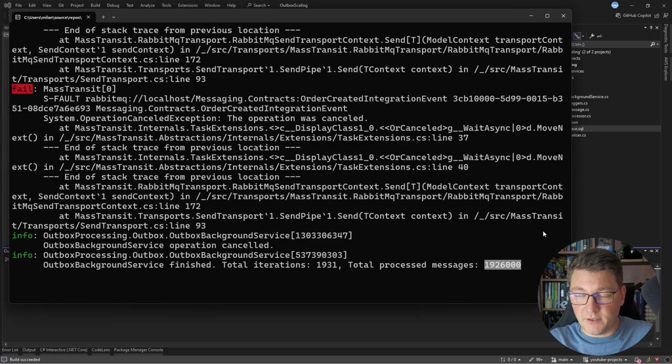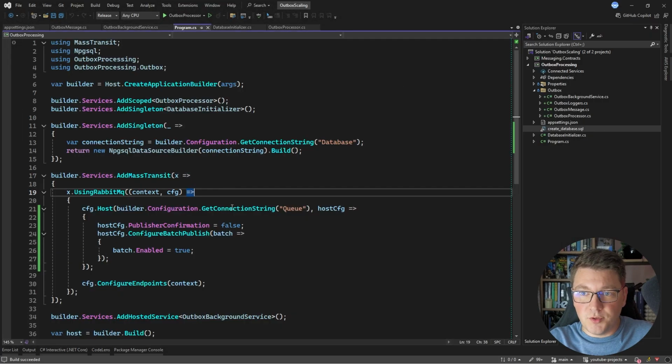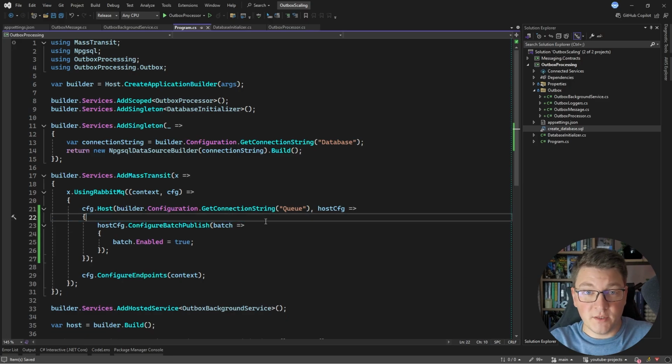Now, is this worth it? Well, I'm going to leave you to be the judge of that. I personally would not turn this off, and I recommend using the default value with publisher confirmation turned on. If you want to scale this further, you're better off introducing additional Outbox processors than making your Outbox processing risky by turning off publisher confirmation.